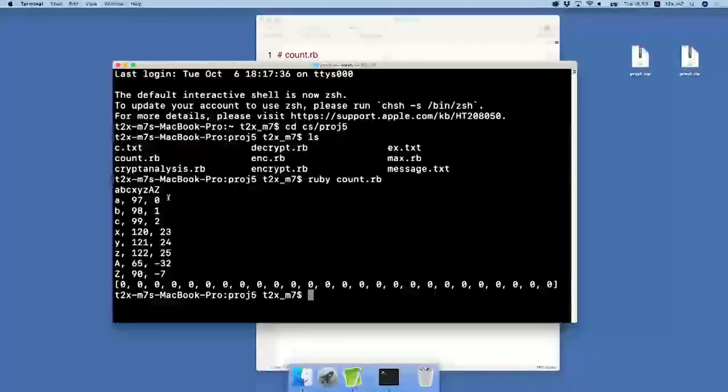For example, the first line is about the leftmost character, a. Okay, that is a, and its code is 97, and then the distance from the letter a is 0, trivially 0. The second line is for the next character, b, and so on. Note that the last two characters are capital letters, so their codes are less than the code of the lowercase letter a, and they have negative distance, -32 and -7, respectively.